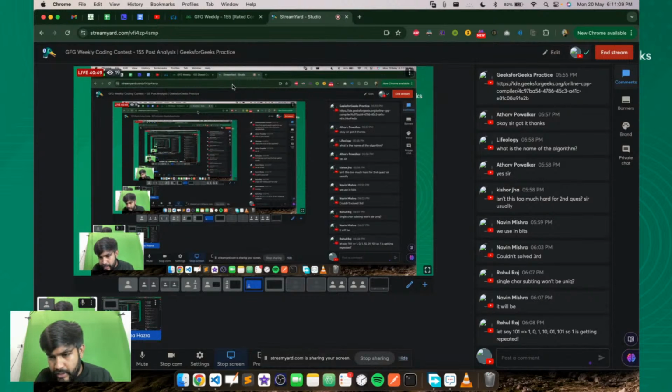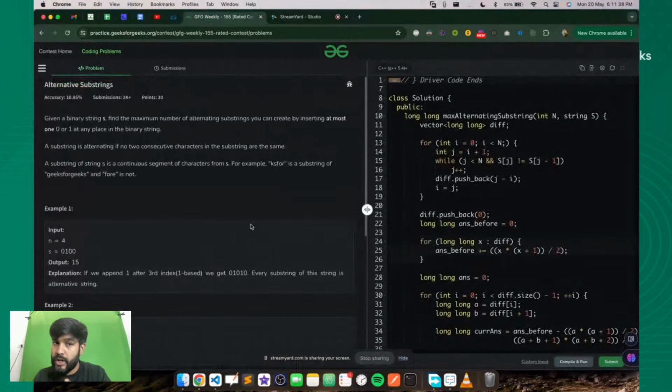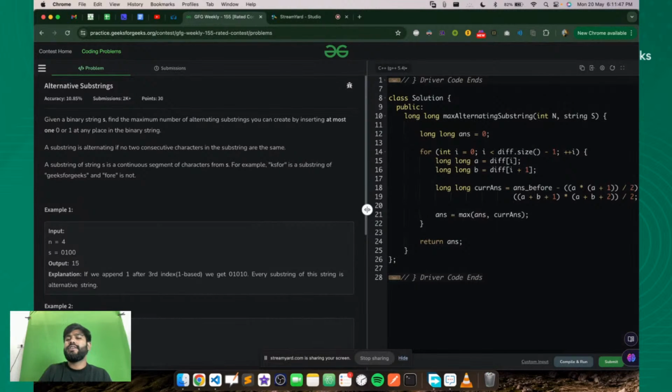For example, 101, it would be 1001, 101. So one is getting repeated. It is not asked for the total number of unique substrings that are alternating. So the two 1s both contribute one and one to the answer. It is not asked for the total number of unique values. I should be clear till this point. For the time being, I'm just removing this. Okay.